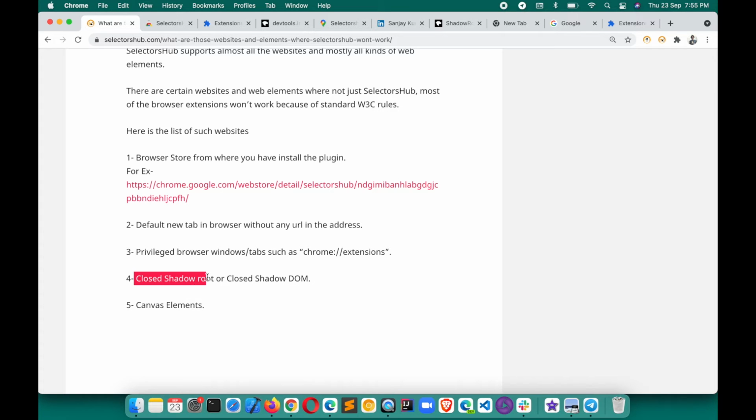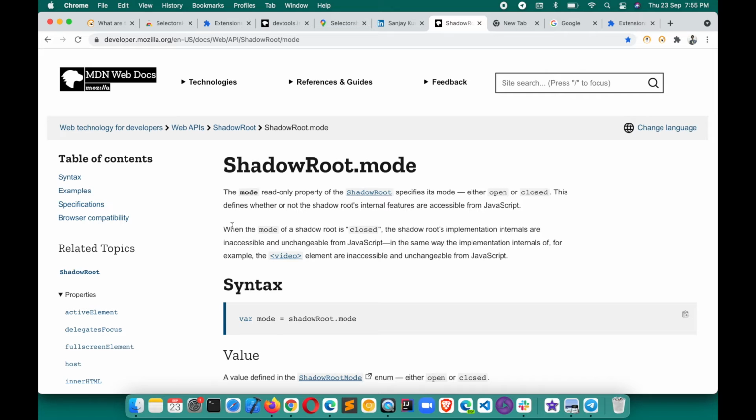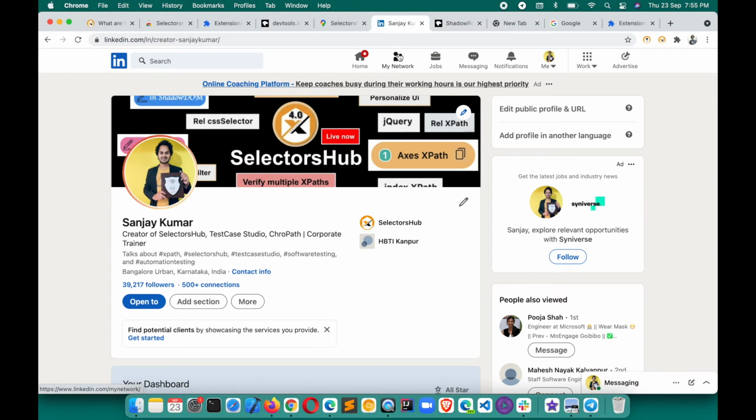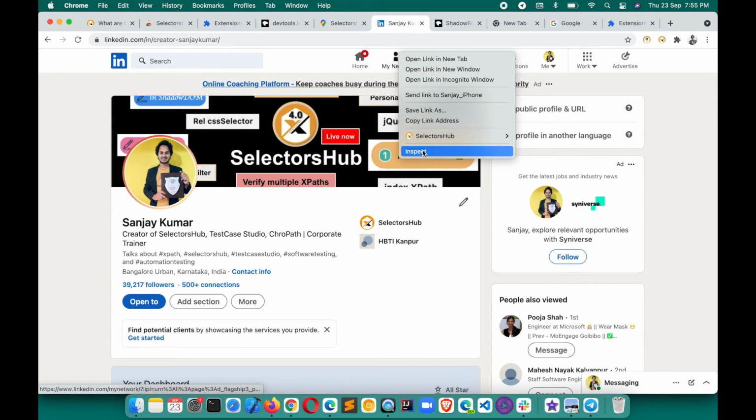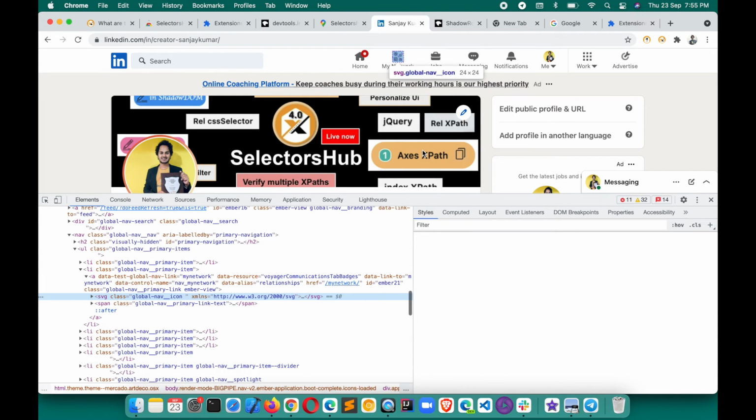Then the fourth one is closed shadow root. Generally we used to call it closed shadow DOM. The definition itself suggests that when the mode of shadow root is closed, the shadow root implementation internals are inaccessible and unchangeable from JavaScript. So for the very obvious reason, we cannot inject or access the shadow root elements which are inside a closed shadow root.